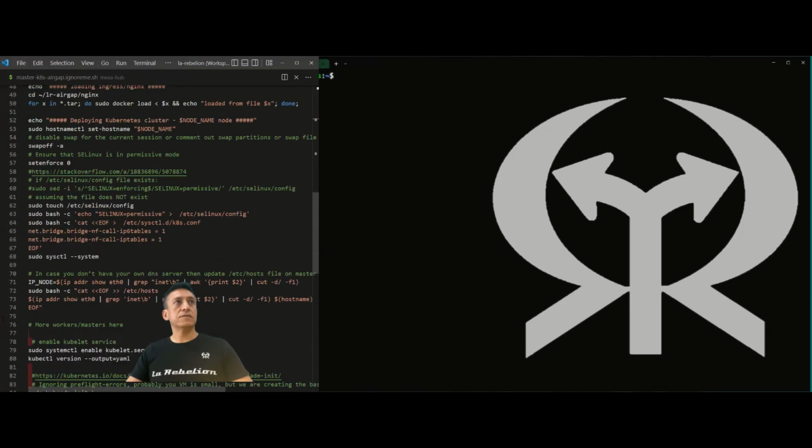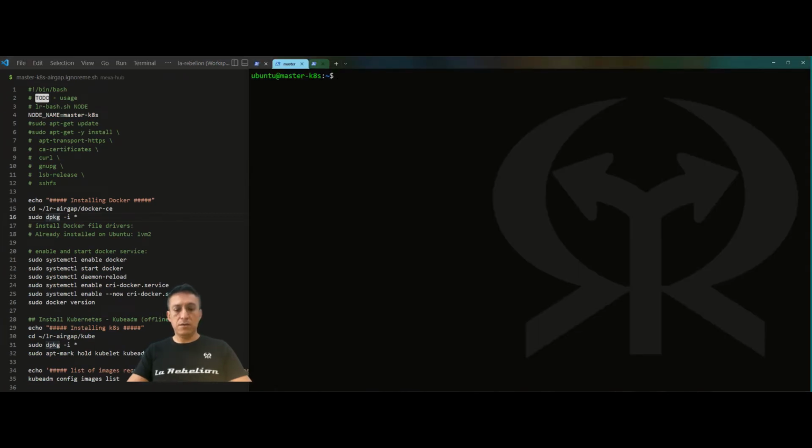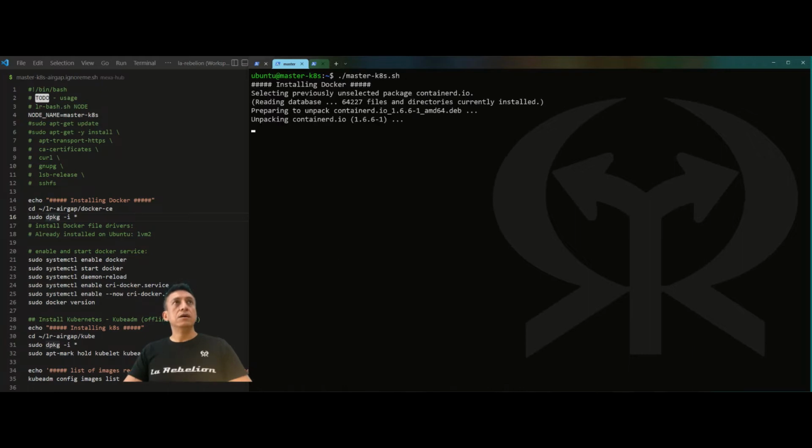And that's it. So let's go for that, and I will execute master Kubernetes with no parameter. So far this script has no validation, that kind of things. Eventually I guess I can just work on that to improve this script a little. Okay, so installing Docker.